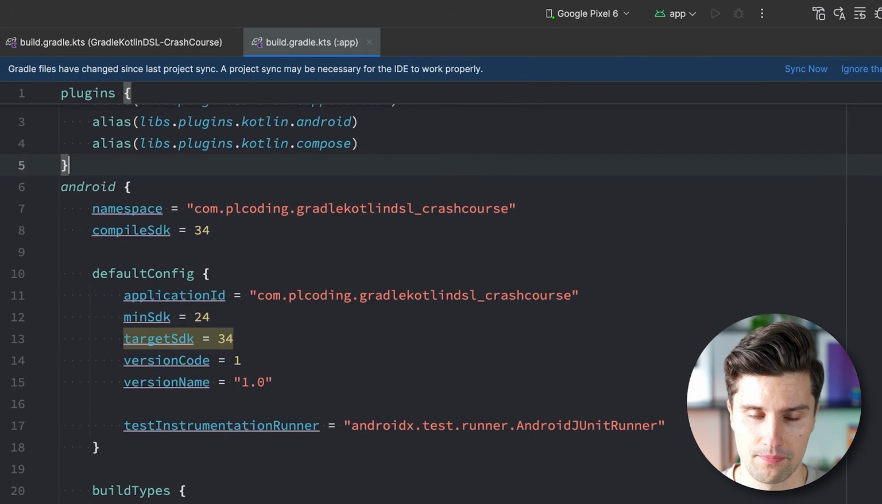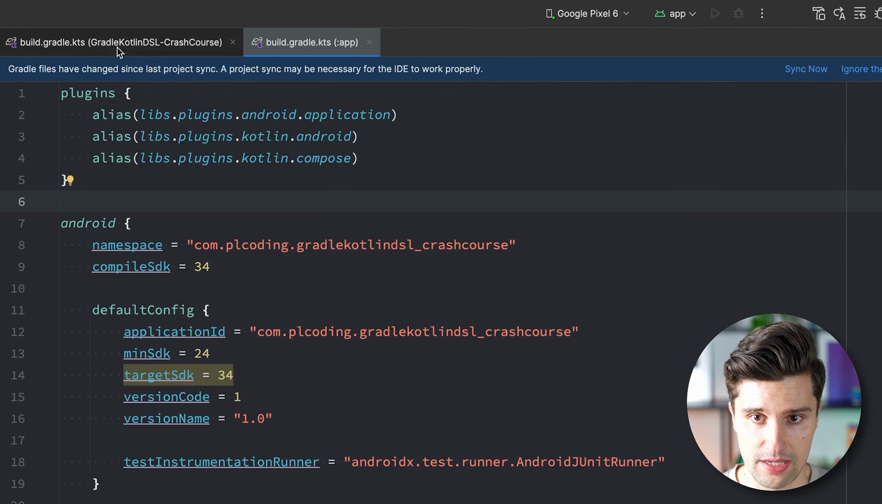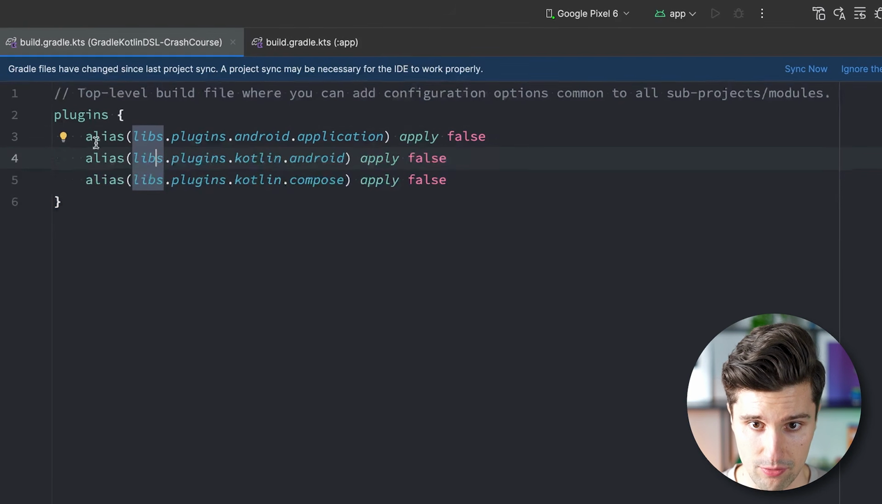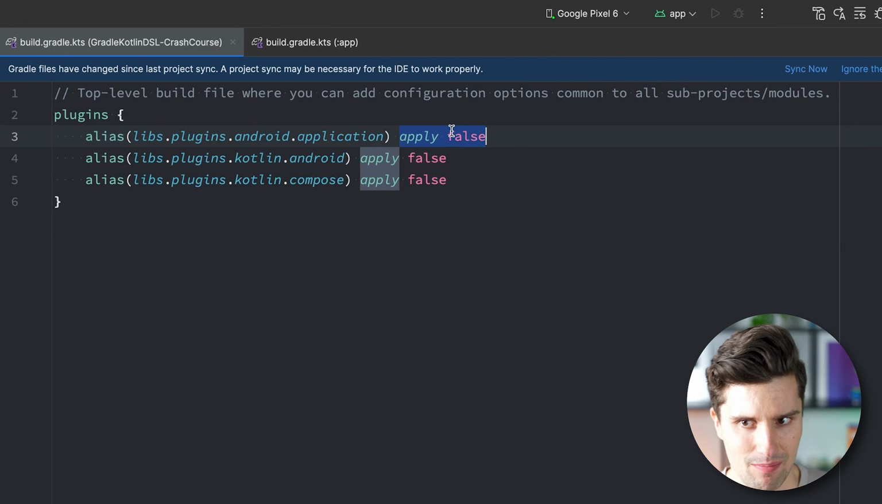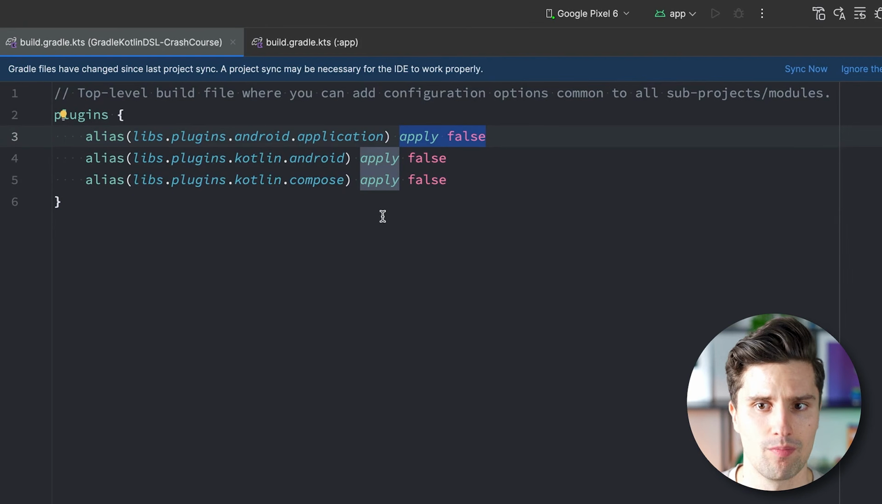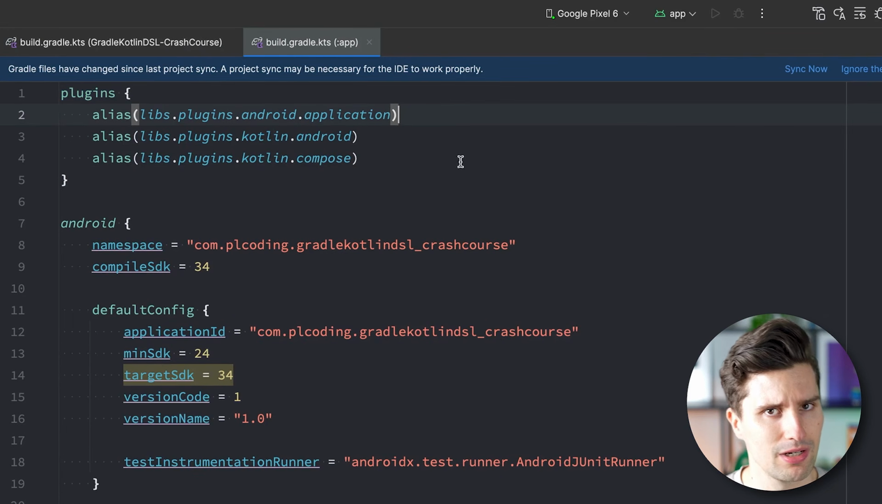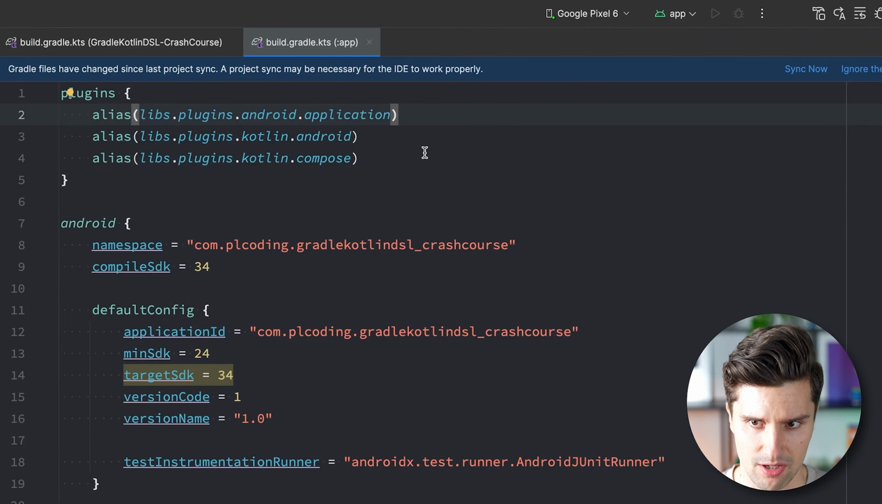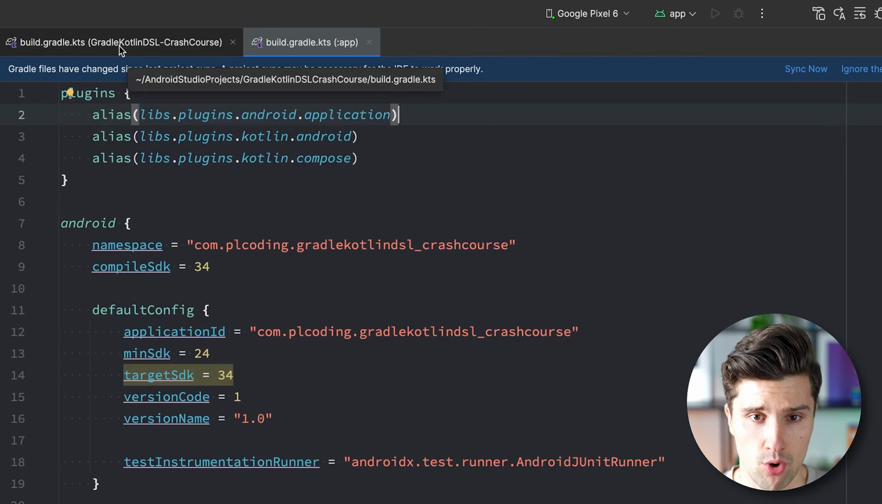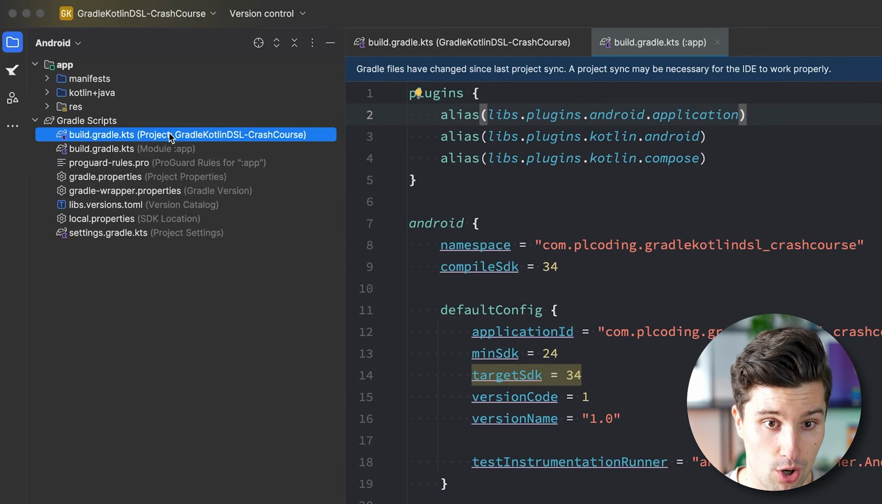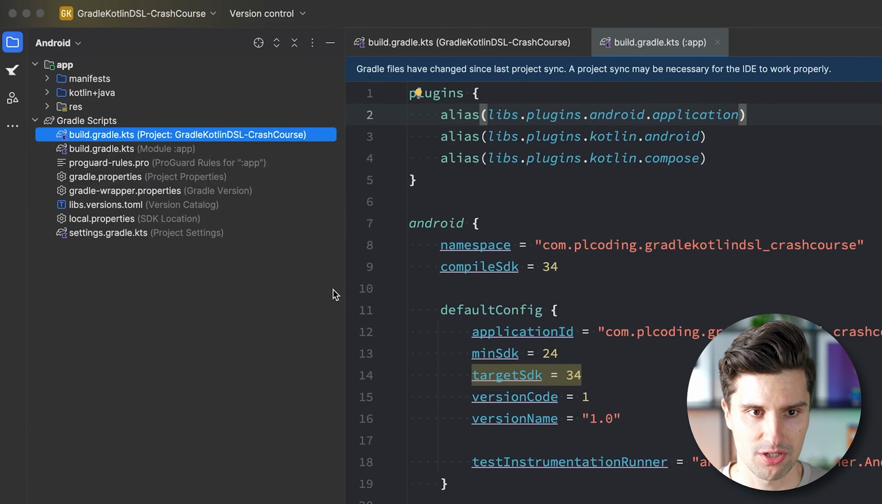Let's get rid of that again. Let's get back to the plugins here that we get from this alias, where we say apply false. Why don't we want to apply that? And here for the plugins in our build.gradle app, we don't really apply these, or we at least don't have this apply false or apply true here. Well, first of all, to understand what a Gradle project is. You can see we have this project level Gradle file. A Gradle project is really just what Gradle sees as an isolated system in which it can run its tasks.